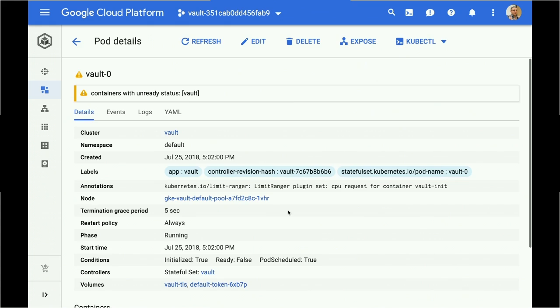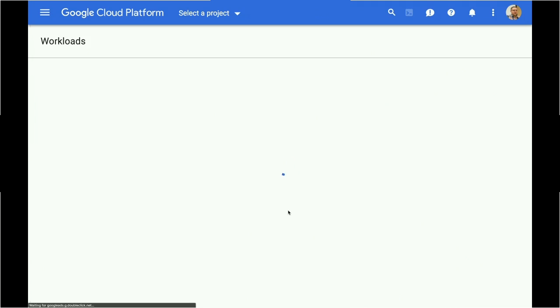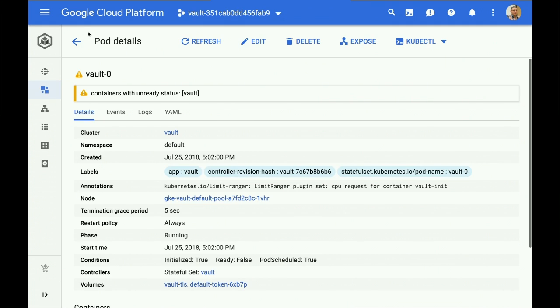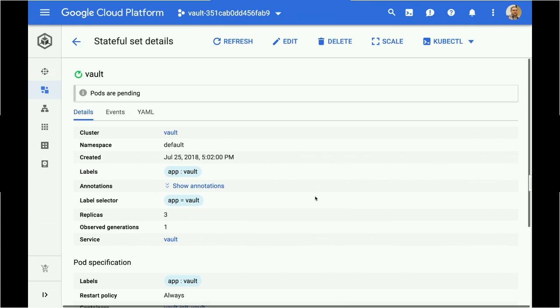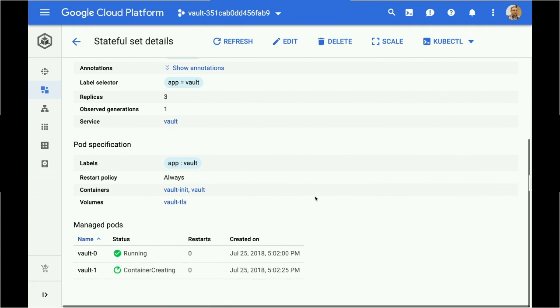So Vault 0 is running. It has some warnings, but I think that's just because it's booting up. And if we go back, we'll start to see, hopefully, OK, Vault 1 is starting as well. And then once we get to Vault 3, this entire replica set will be happy. And at that point, we will have a Vault cluster.